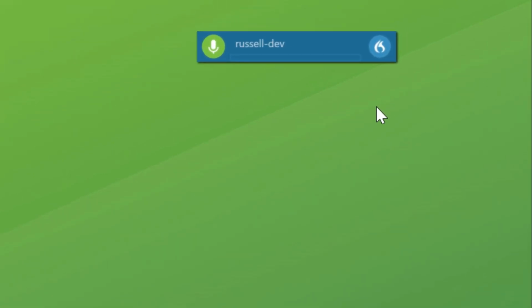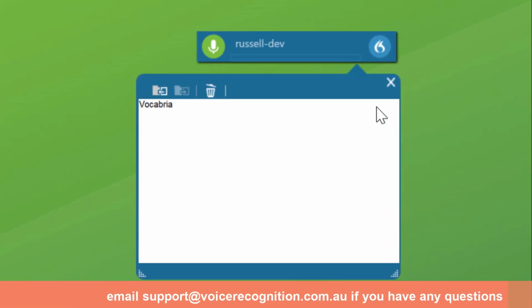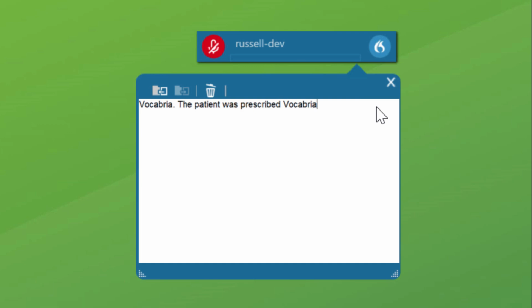Vocabria. Full stop. The patient was prescribed Vocabria. And there you go. I've added the word permanently to the vocabulary.